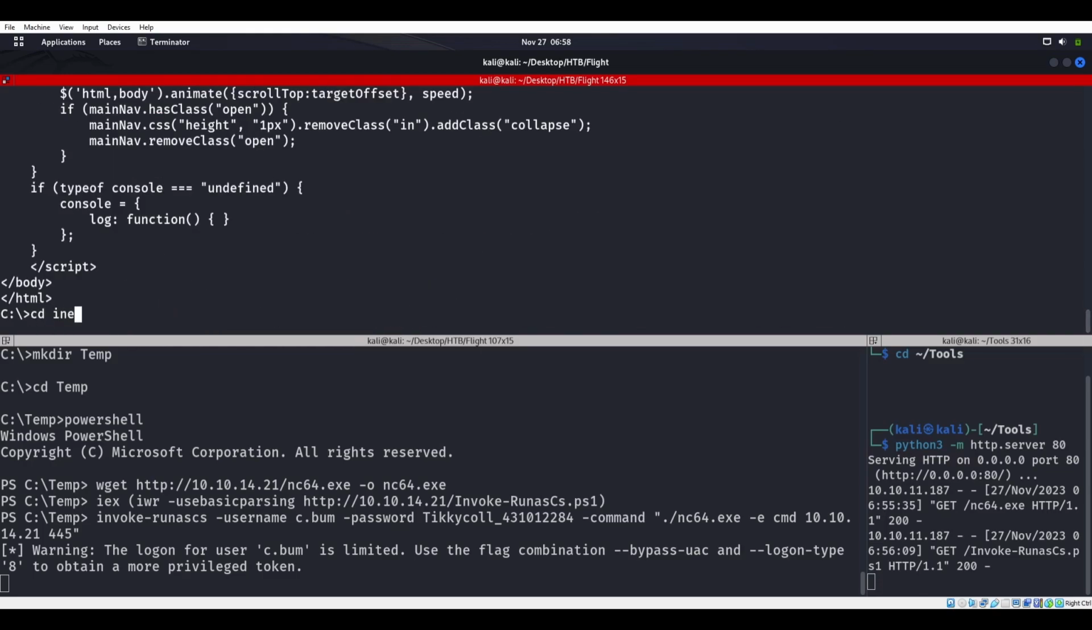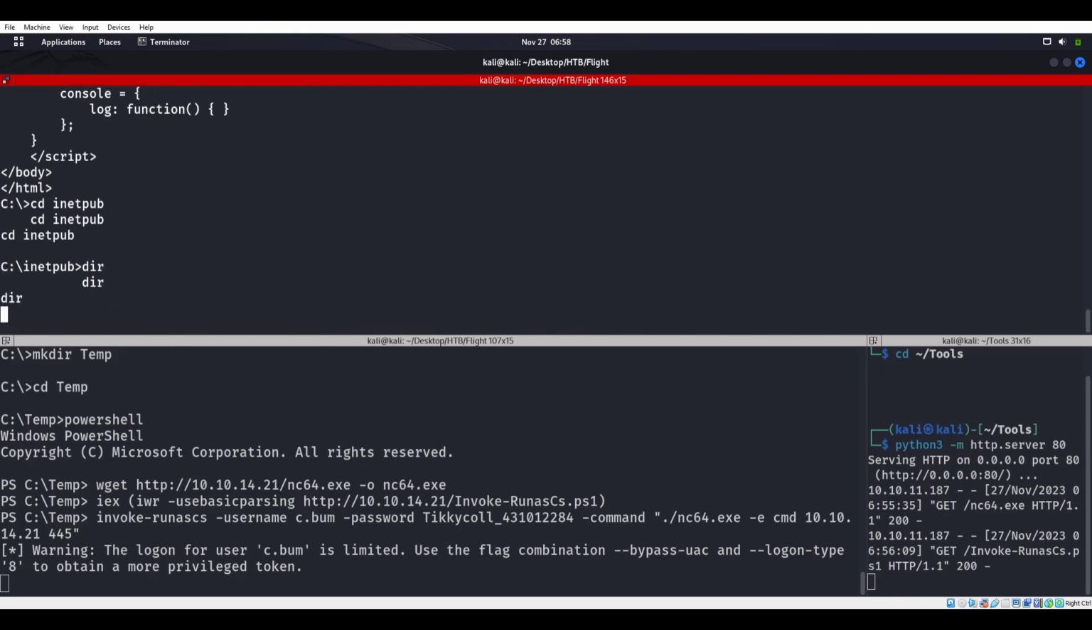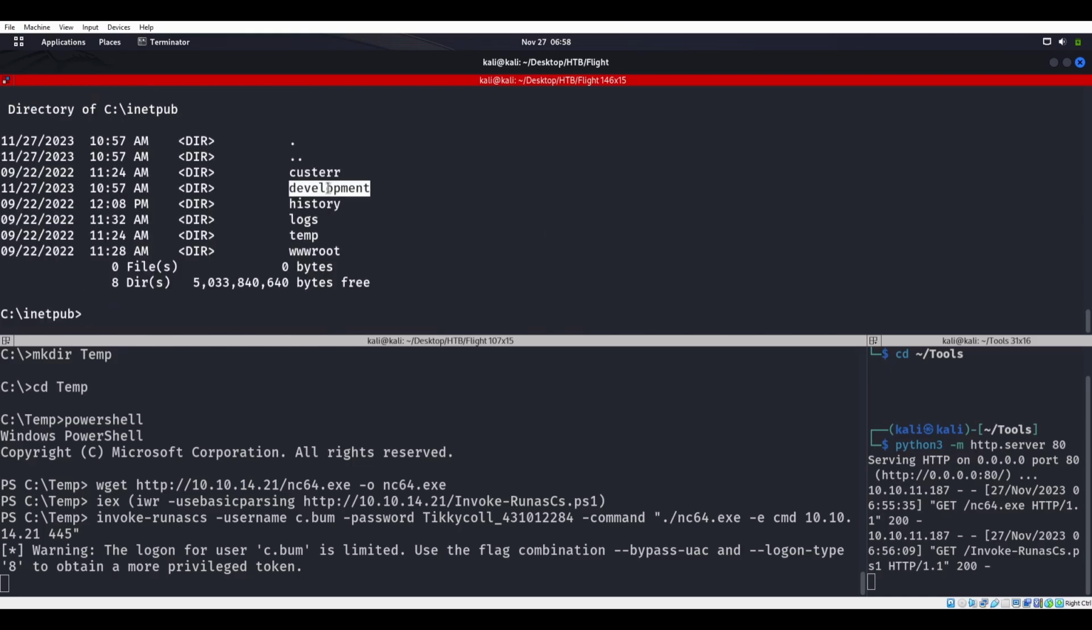So let's go ahead and cd to inetpub. And we see this development. Development is not normal within inetpub, right here. The rest of these are pretty normal. Development is not. So let's cd development.